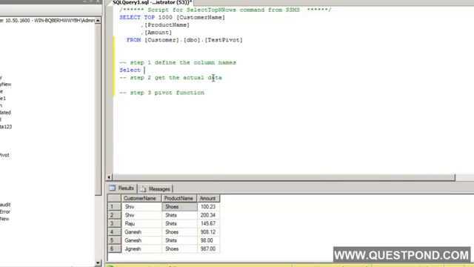So the first column in our pivot report is the customer name. The second column we want is shoes and shirts, right? These actual values will be the second column. So I'll say here, okay, shoes as shoes and shirts as shirts, right? Let me just go and indent this, because if we indent it we can read it properly. So there it is.